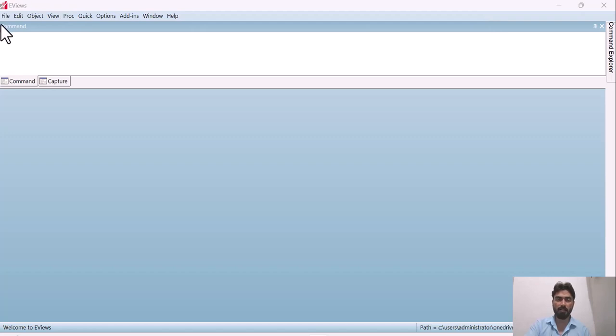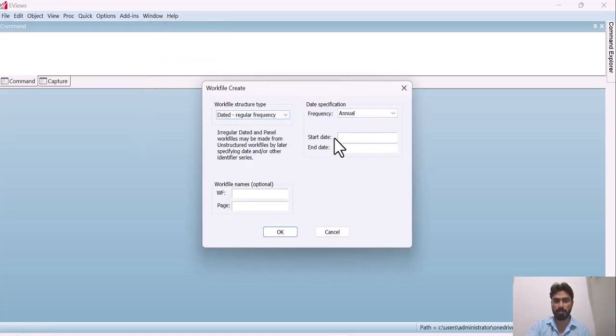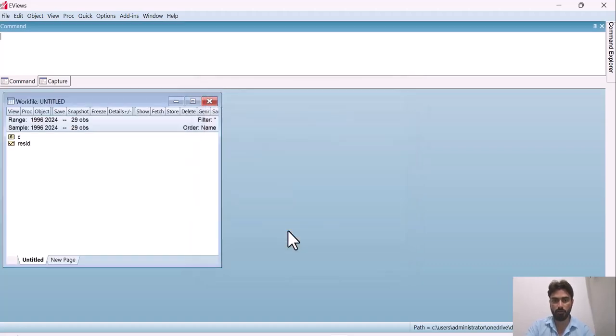So now this is our EViews, and as I already told in our previous lecture, we can import data from an Excel file into EViews. Now we have to open File, then go to New Workfile. I have dated data and it is annual data, so I have to enter the start and end date of the data. My start date is 1996 and the end date is 2024. Then I have to click on OK.